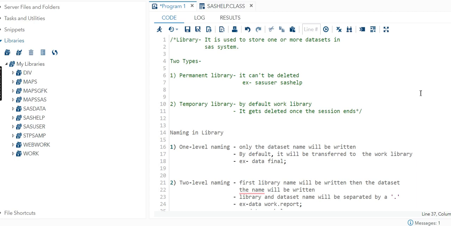One is the permanent library, which cannot be deleted and is already present. So by default you will have SAS user and SAS help. I've given you an example of it. All these are by default: SAS user, SAS help, SAS data. Okay. Then there is one temporary library. The temporary library by default is the work library, and it will get deleted once the session ends.